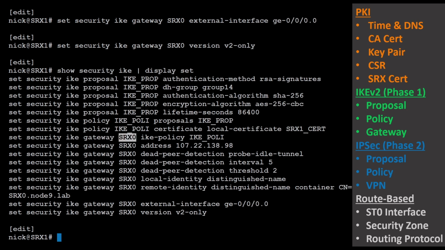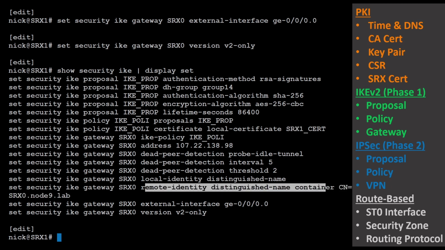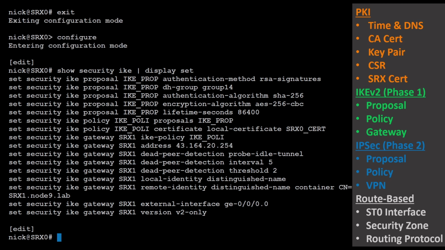So now the gateway is called SRX0. It's pointed to the SRX0 IP, and the IKE policy is referencing our local SRX1 cert. And you can also see we're going to be checking the remote identity. We're expecting that the common name is going to be SRX0.node9.lab. So let's do the same thing with IPSec.